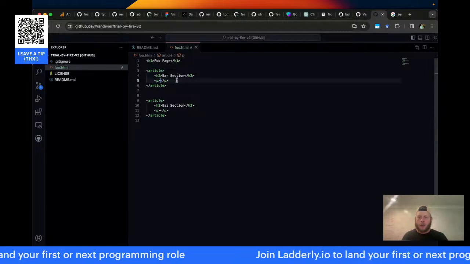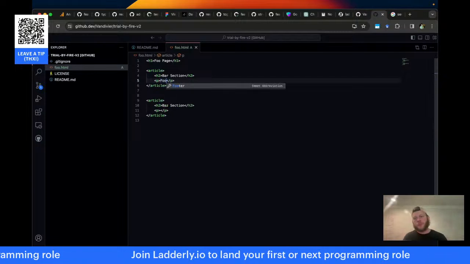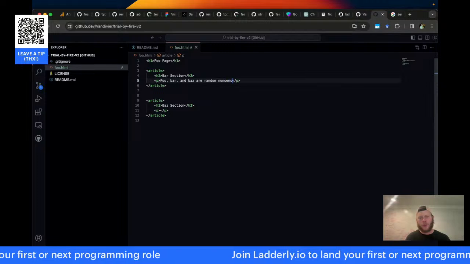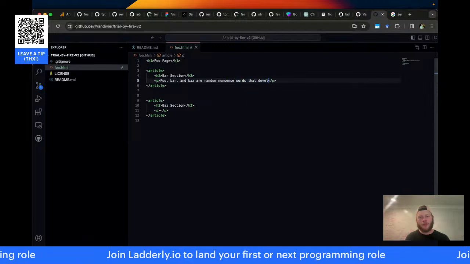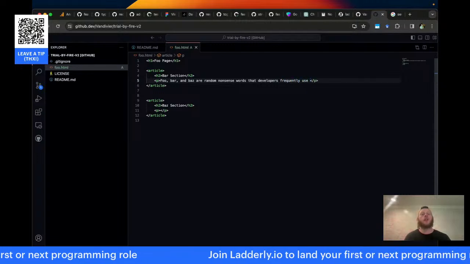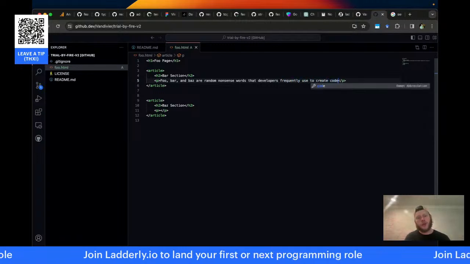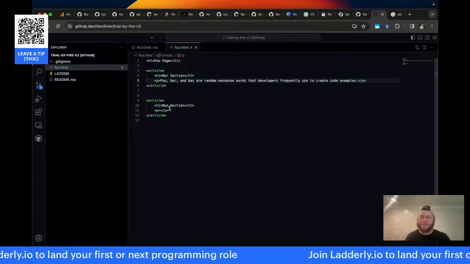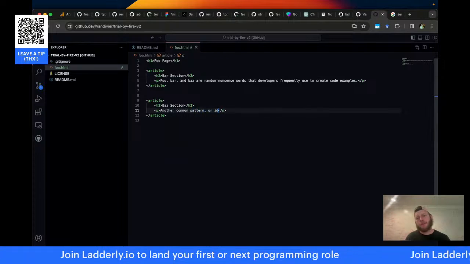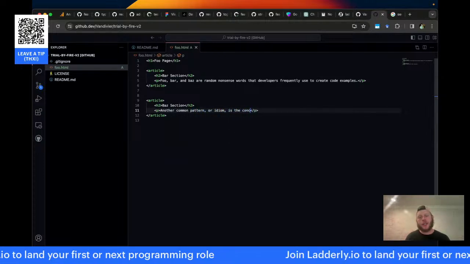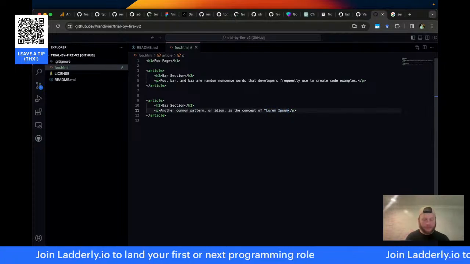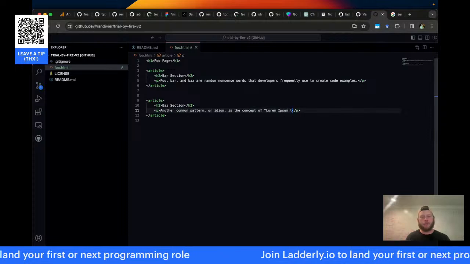Okay. And now let's explain foo, bar, and baz. Foo, bar, and baz are random nonsense words that developers frequently use to create code examples. Another common pattern or idiom is the concept of lorem ipsum text.